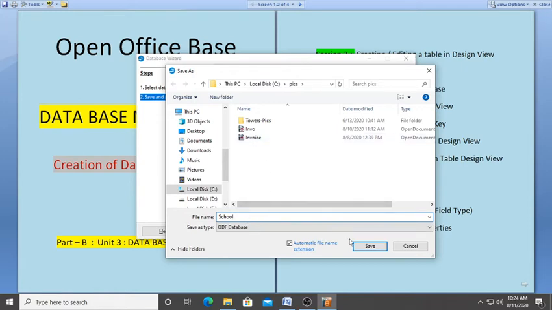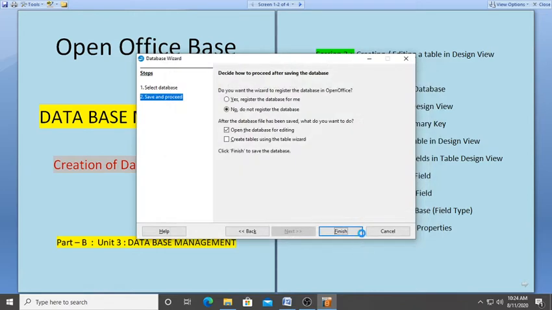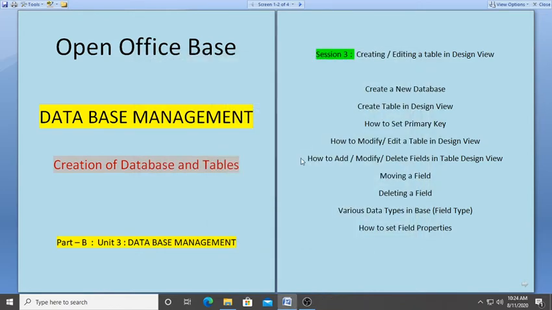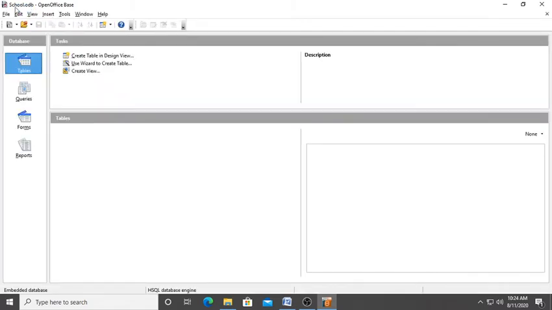After that I'm going to create this. I'm going to click on this save button. After clicking on the save button, we can see that one more OpenOffice interface is going to open. Here we can see school.odb. In the title bar it is showing school.odb, which means the school database is created, and this is the application where we are working. This is the OpenOffice Base application.